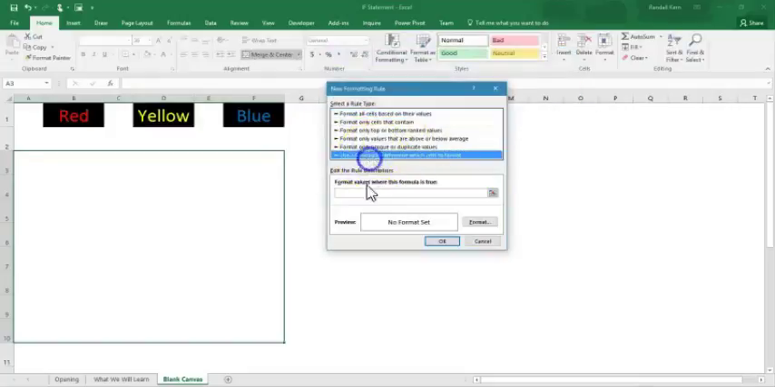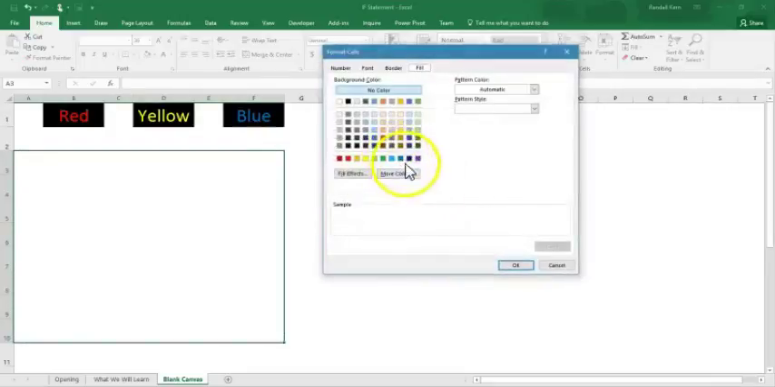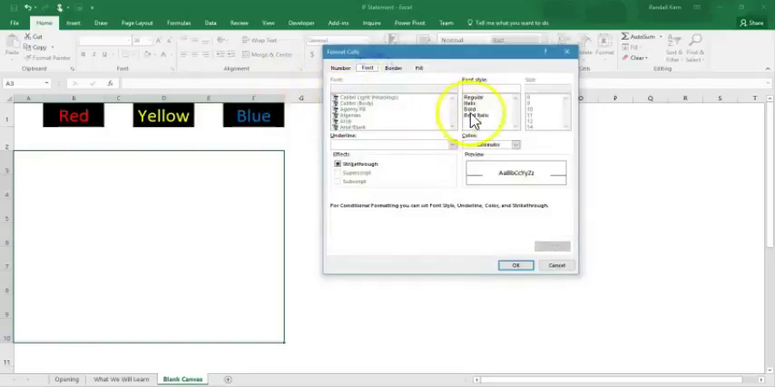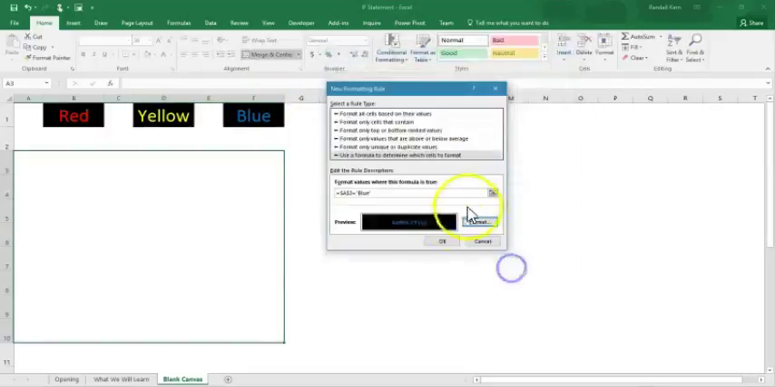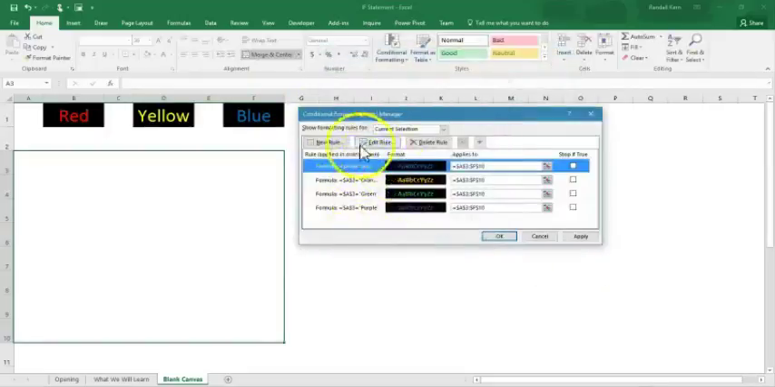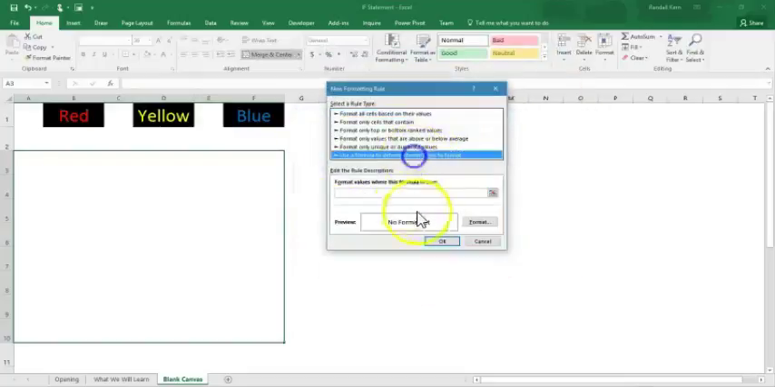And another rule for A3, so if that equals blue, then same thing. We're going to do a black background, almost did the blue background, bold, and we're going to do the blue color. And same thing, so now we're at yellow.